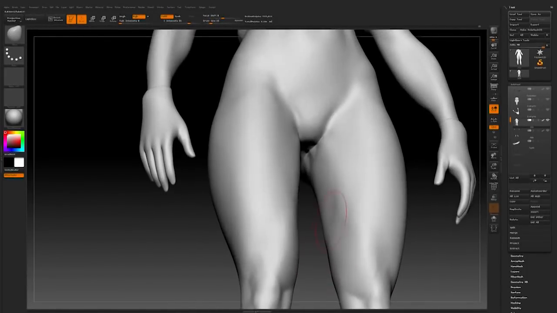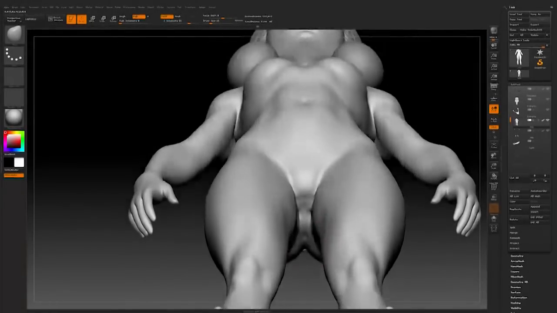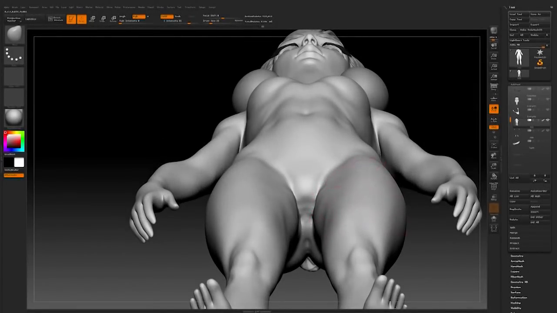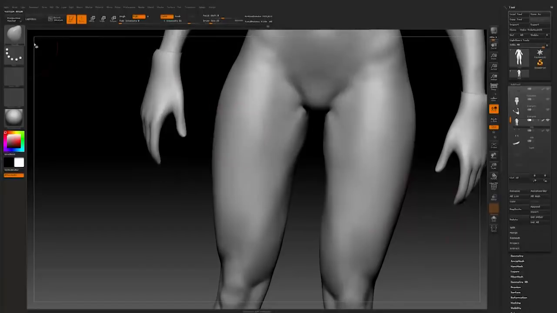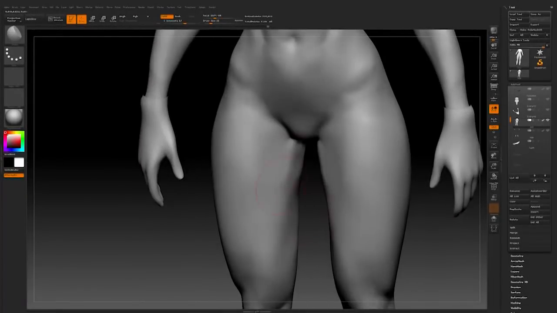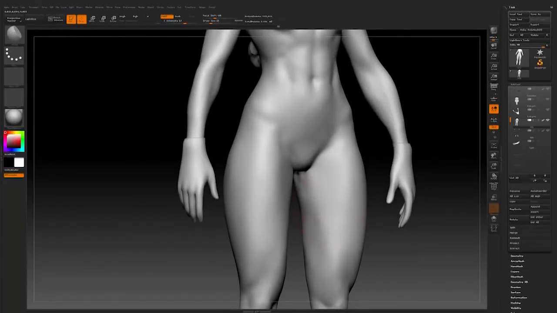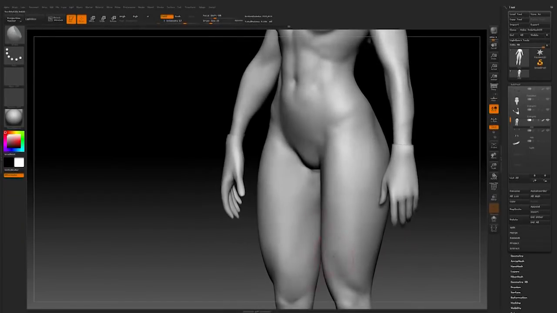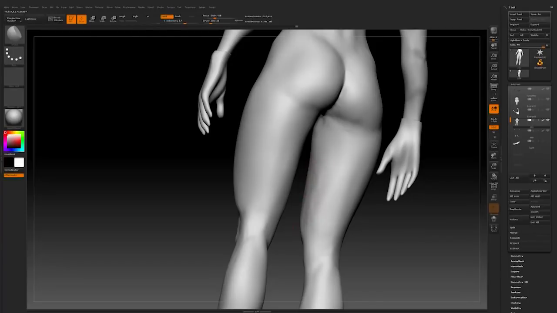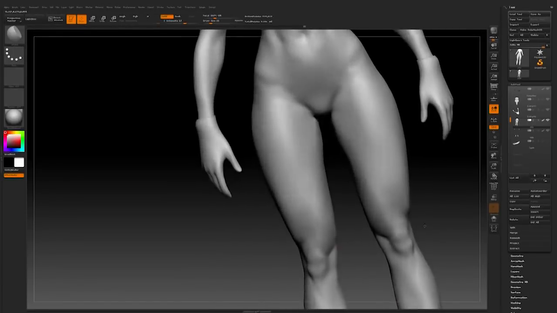So again, playing with the shape of the leg. While I'm doing this, I'm looking at the highlights as well as the silhouette to make sure that everything is correct, which it's not, and that's why I'm still sculpting it.